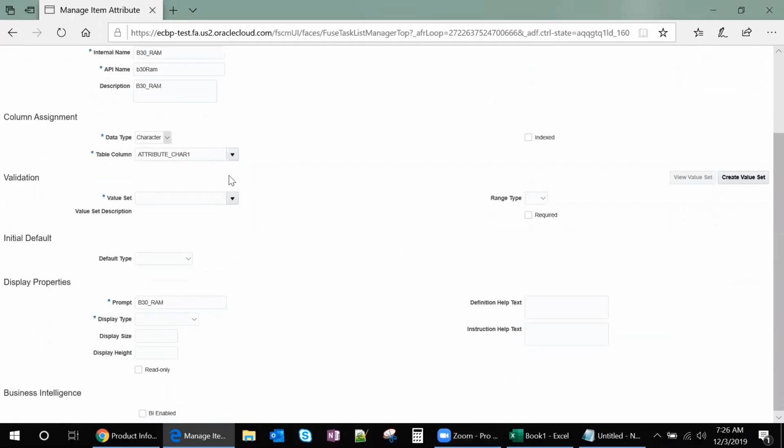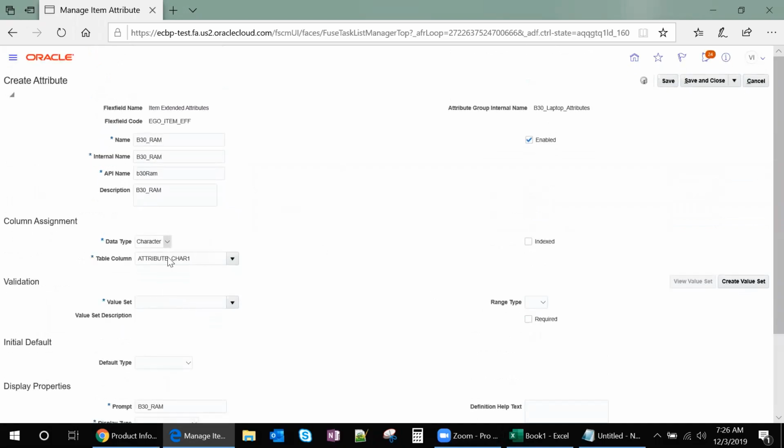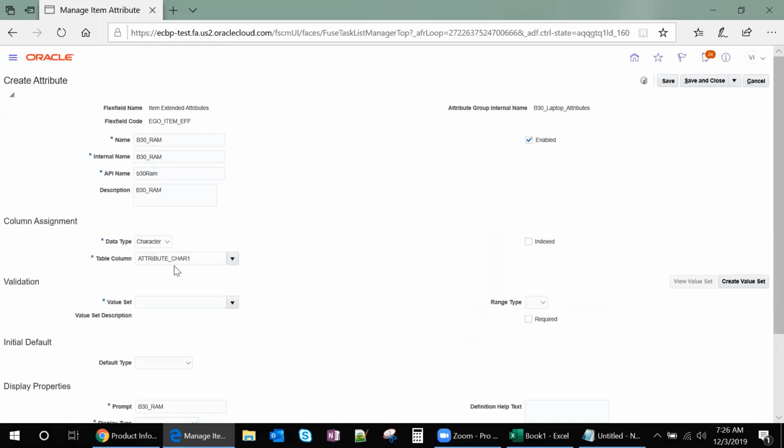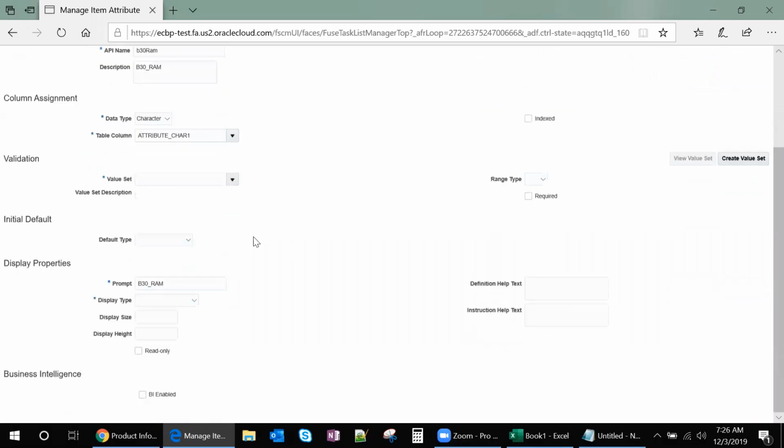No, what I'm asking is in the DFF, what is the table column name which got defaulted when I selected character? This one. It's attribute 1. Okay. It's attribute 1, but here it will be attribute underscore character 1 because this is saved in a different table altogether. It's not saved in the item table itself.